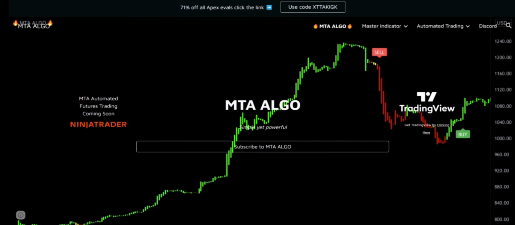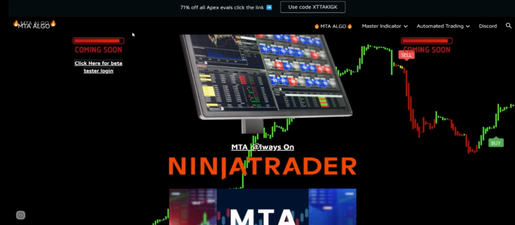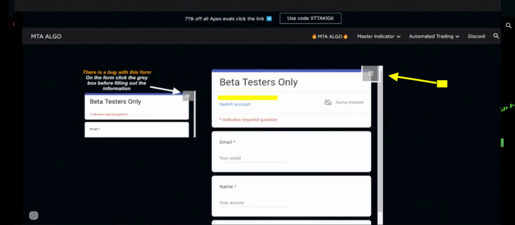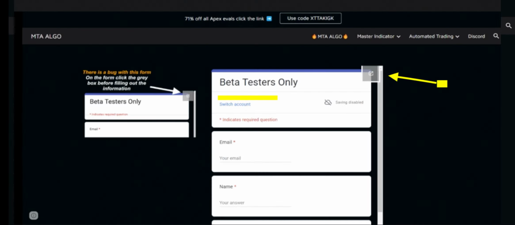This is a tutorial for logging into MTA Algo and getting the automated trading bot. From the home page on the upper right-hand side, you're going to go to Automated Trading and click on Beta Login. When you click on Beta Login, on the left-hand side under Coming Soon, you'll see "Click here for Beta Tester Login." Click this area here, and that's going to bring you to this page.